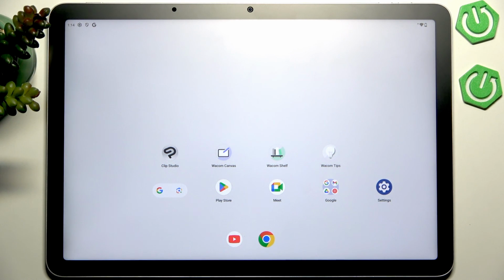Hi everyone, in front of me I've got the WACOM MovinkPad 11 and let me share with you how to fix app crashing.